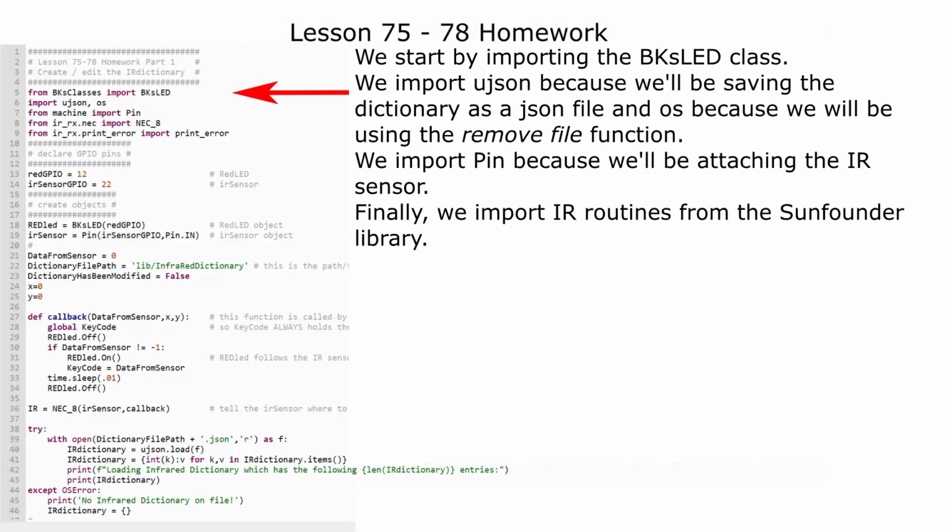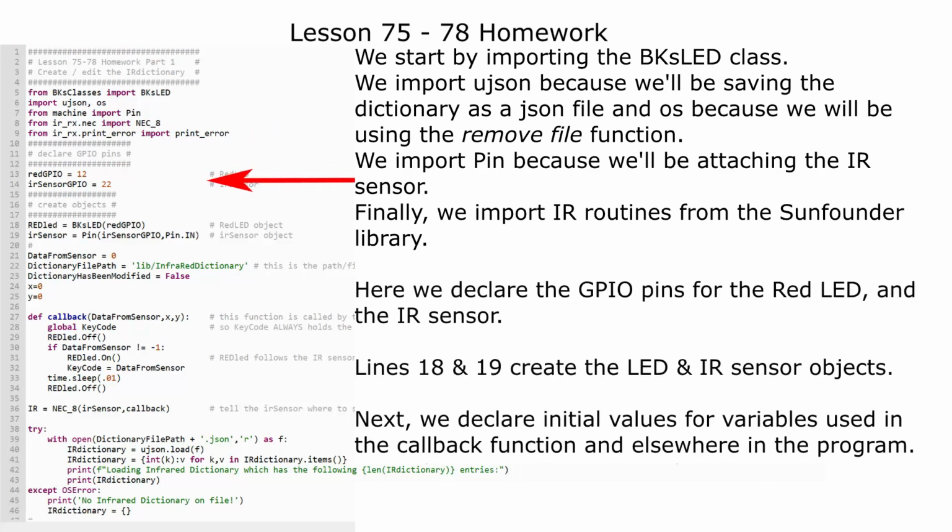We start by importing the BK's LED class. Then we import ujson because we'll be saving the dictionary as a JSON file, and os because we'll be using the remove file function. We import Pin because we'll be attaching the IR sensor, and finally we import the IR routines from the SunFounder library. Here we declare the GPIO pins for the red LED and the IR sensor. Lines 18 and 19 create the LED and IR sensor objects.